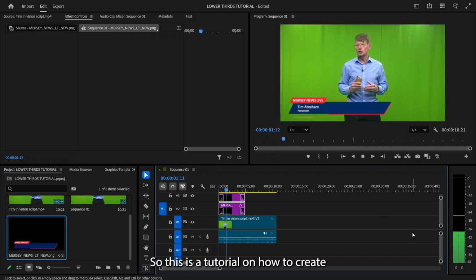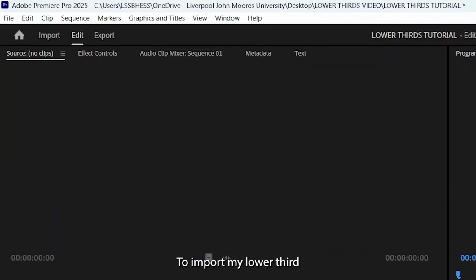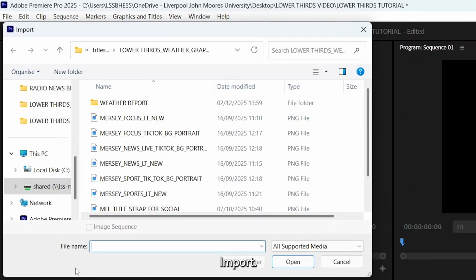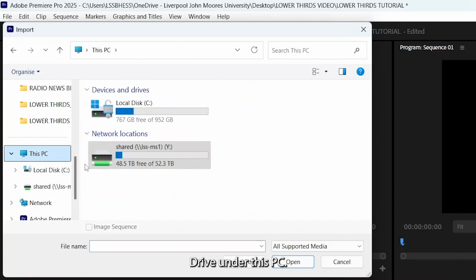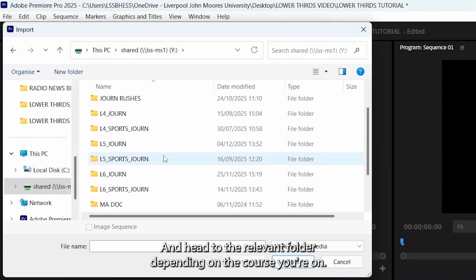This is a tutorial on how to create lower thirds within Premiere Pro. To import my lower third, I'm going to go to File, Import, locate my shared drive under This PC, and head to the relevant folder depending on the course you're on.